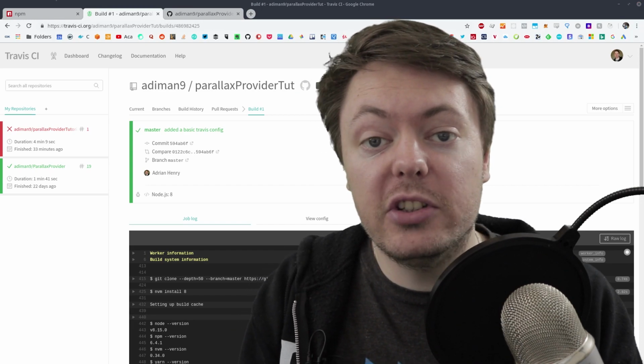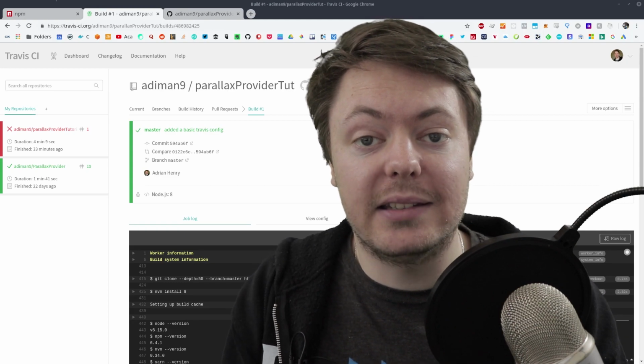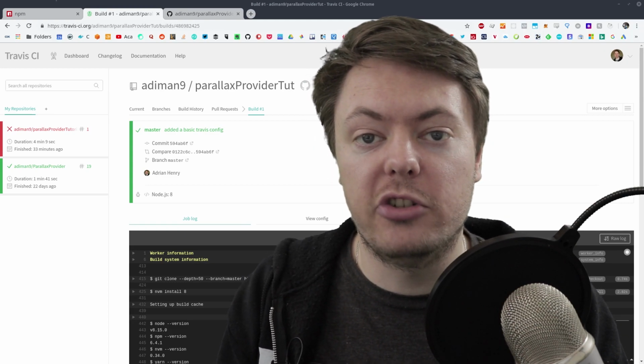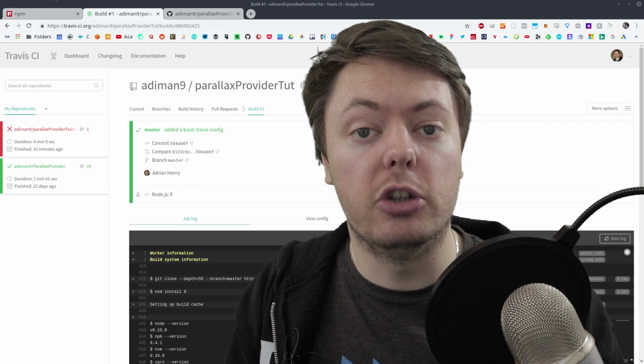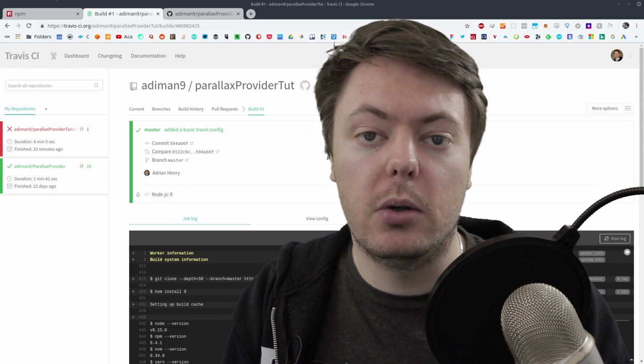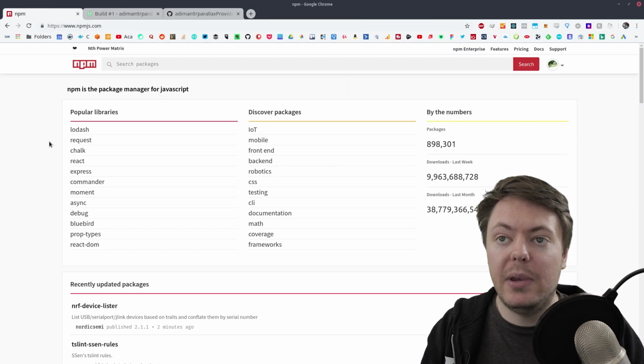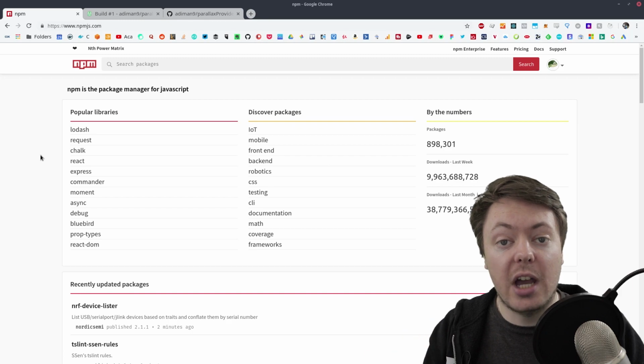But of course, the Travis configuration that we've just specified is quite basic, but we're going to need to up the ante and have a bit more complexity so that we can tell Travis to deploy to npm under certain conditions. So before we do that, we'll need to set up an account with npm. So we'll head over to npmjs.com and sign up for an account.